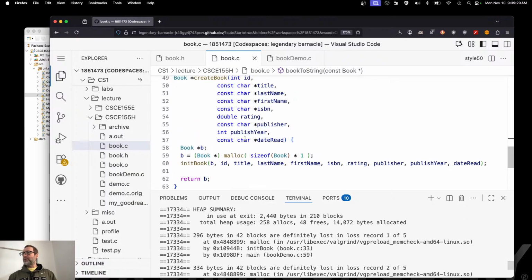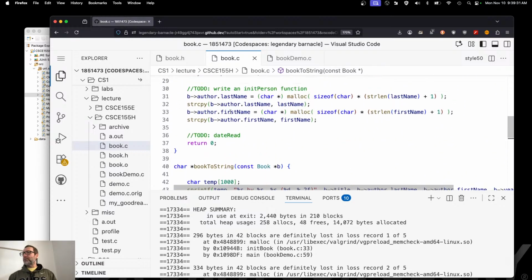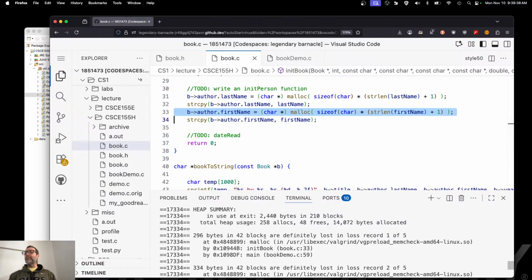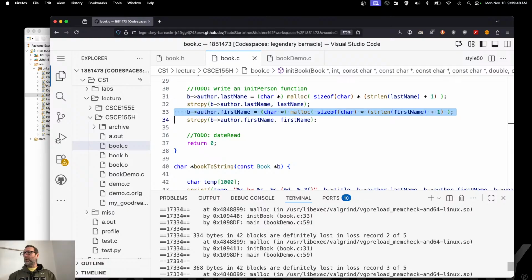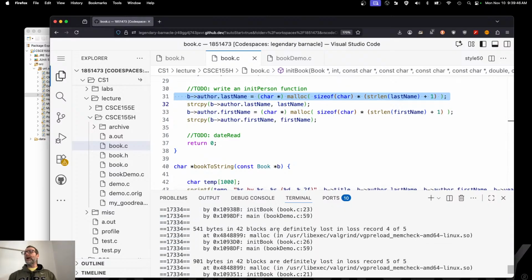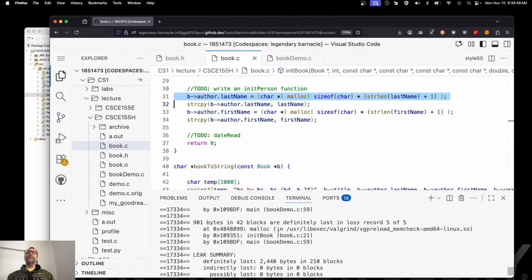Let's see, line 33. So what are we doing on line 33? We are declaring the first name, right? We're creating memory for the first name. What are we doing on line 31? We're doing the last name, right? So those need to be cleaned up, right? And if you follow all of these, there are 5 blocks here, 5 records, right?